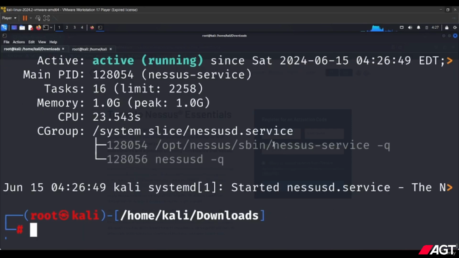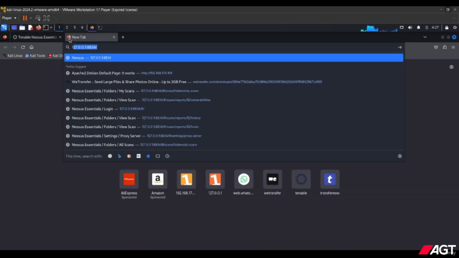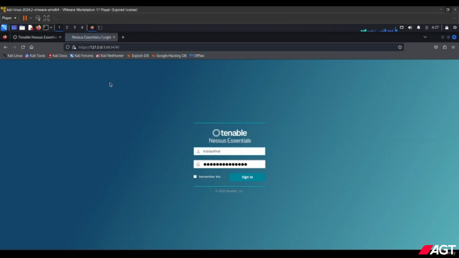Just press Q, okay, and then open your Firefox and type 127.0.0.1 and the port number is 8834. Okay, just hit enter. This is going to open this Nessus login page. I haven't created the credentials, so first create the credentials and then log in. Okay, then click on sign in.